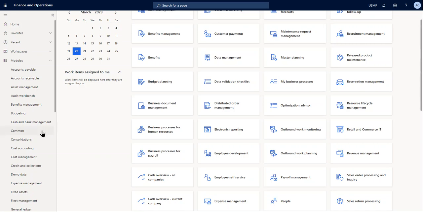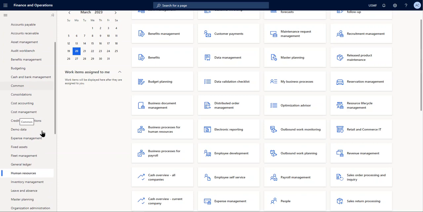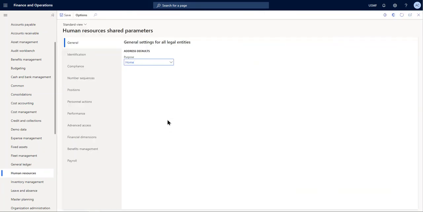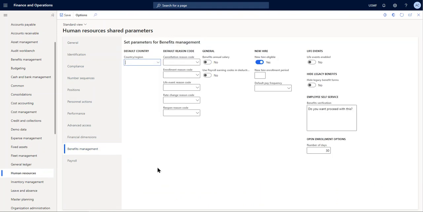So today we're going to talk about the last piece, which is the benefits management. Of course, benefits management is its own module, so we're going to dig a little bit deeper into it when we get to it. But today we're just going to cover, at a high level, what the parameters are and which parameters require configuration. So if you go into human resources shared parameters, right underneath the setup, we have quite a few tabs that we've talked about already, and today we're going to finish off with the benefits management.